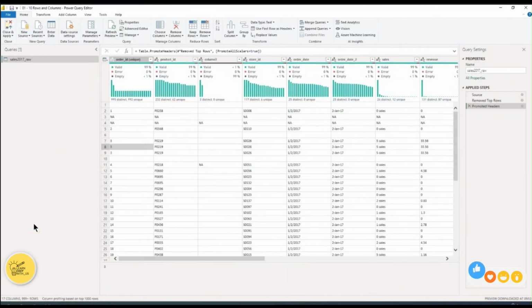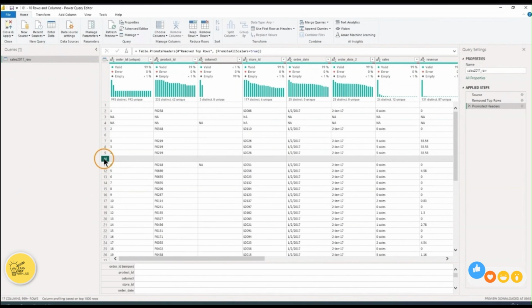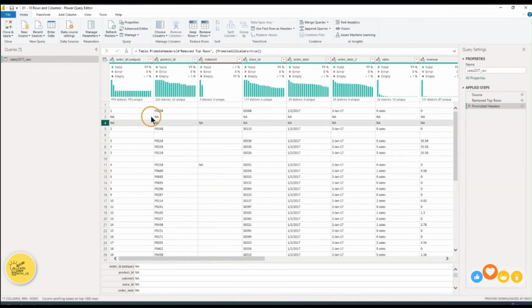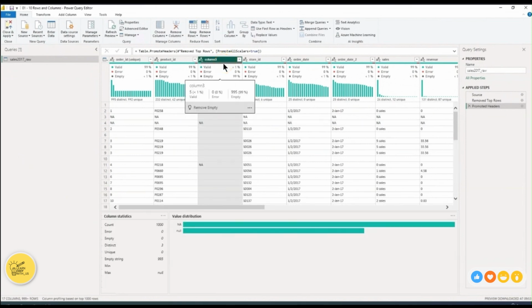Let's now have a look at how we can edit columns and rows, because in our scenario we see that there are actually a lot of problems. For example, we have some blank rows. We need to filter those out. We have some NA values that also shouldn't be there. And also we have even a whole column that is also not available.